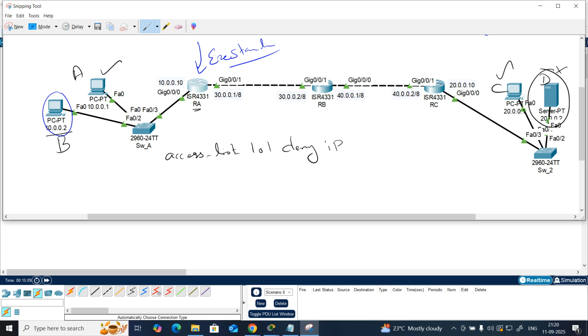Likewise, this is an IP world. If you deny IP, you deny all services, telnet, UDP, TCP, everything is stopped. So I'm saying, deny IP coming from host, any IP traffic coming from host 10.0.0.2 going to host 20.0.0.2. That's it. This is to deny B talking to D.